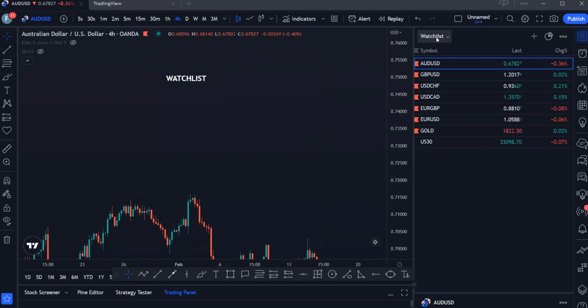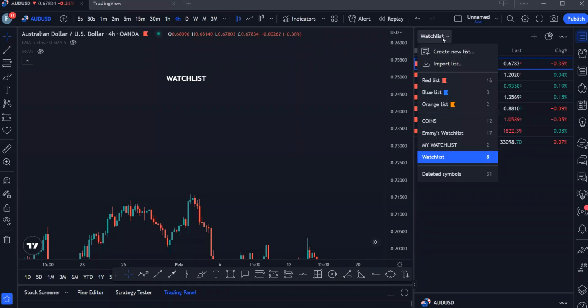On this watch list here, you can see this drop down icon. I don't know if you can see it, but when you click on watch list, I have a watch list called coins for my crypto coins. There's a watch list called Emmy's watch list, and there's my watch list, and another one, my watch list. So you can actually add new lists. How do you create a new list? Just click on create new list here.